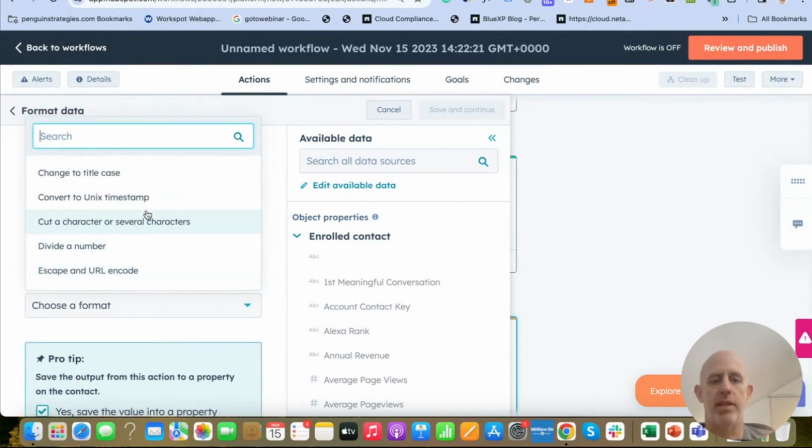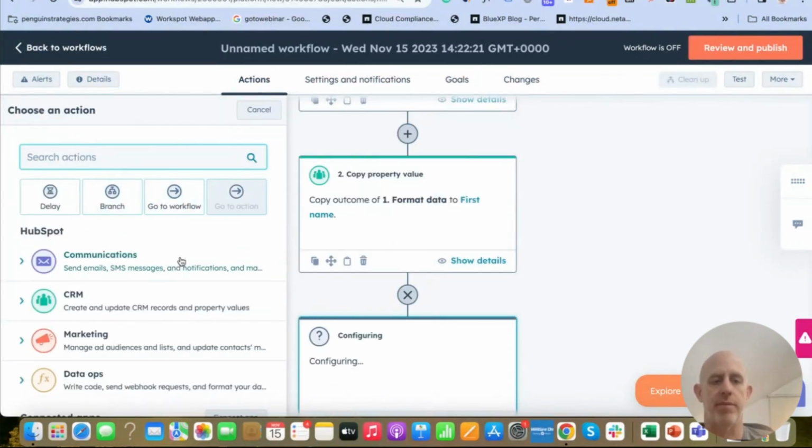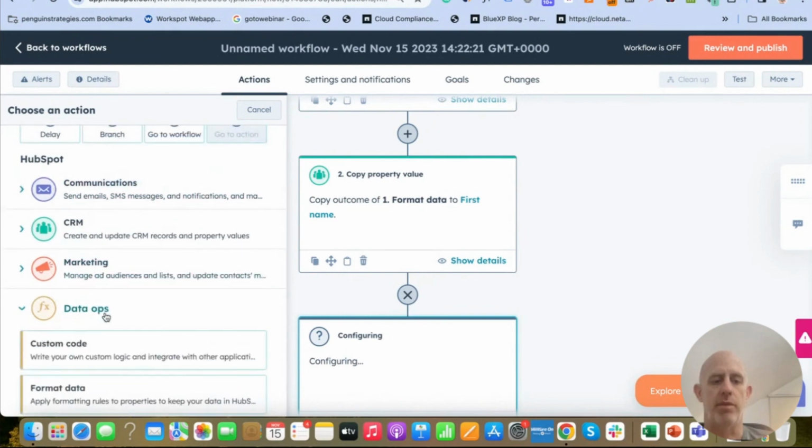Okay, so this is the formatting data, and you just choose your use case, and then again, I can do this on any of the fields. So I can do it for contact, for company, whatever it's coming in. In most cases, it will be contact, because if you think about it, that's where the information is coming in, but I can do it on a deal as well. So that is the data ops, the first one.